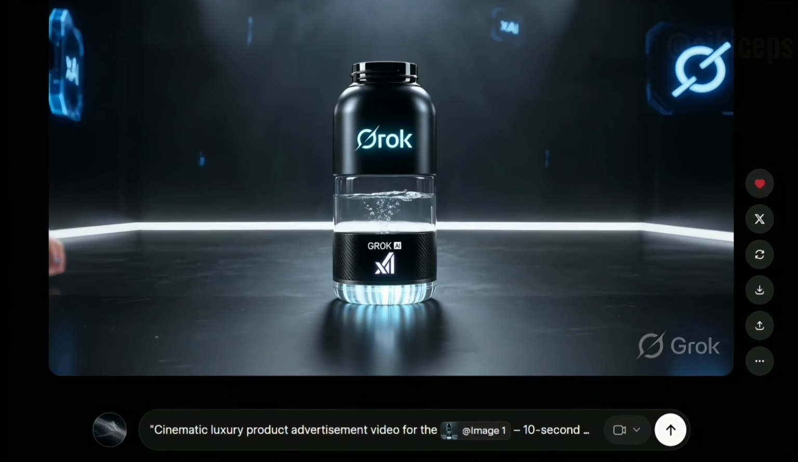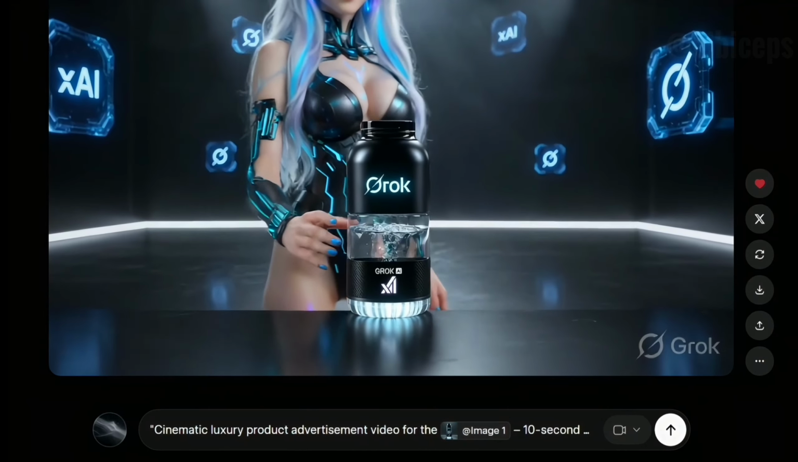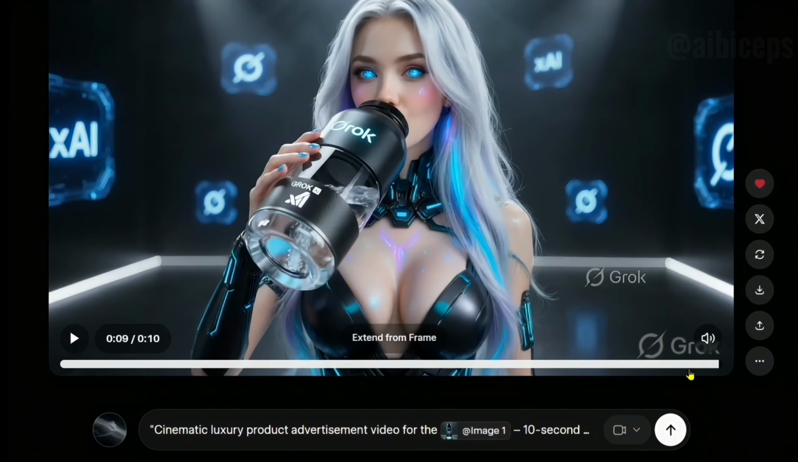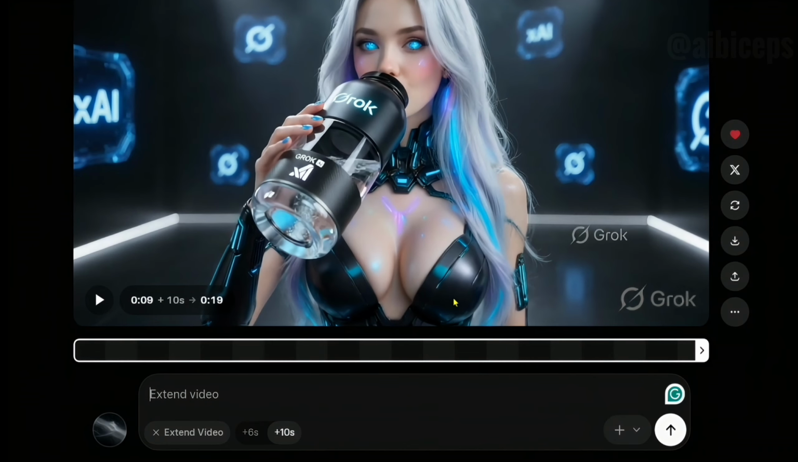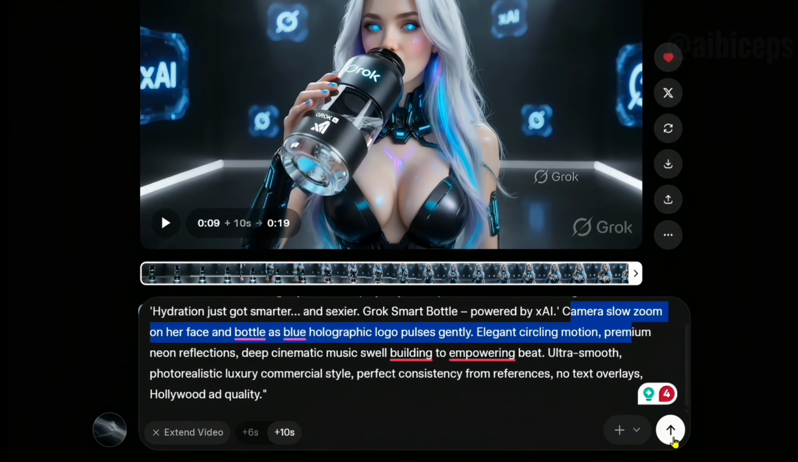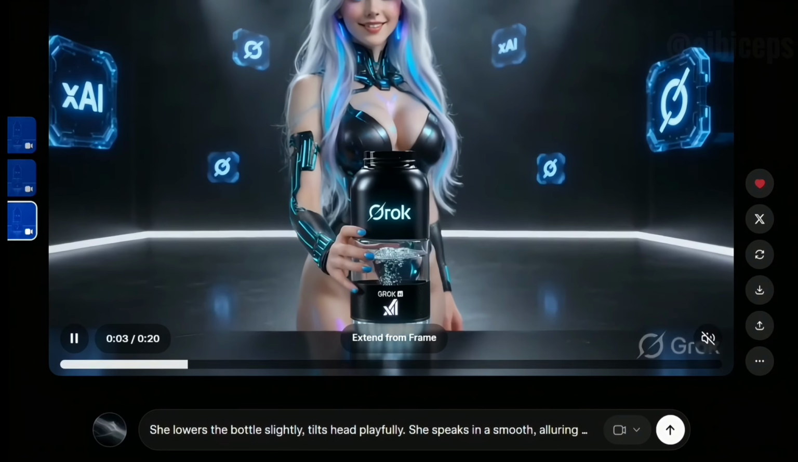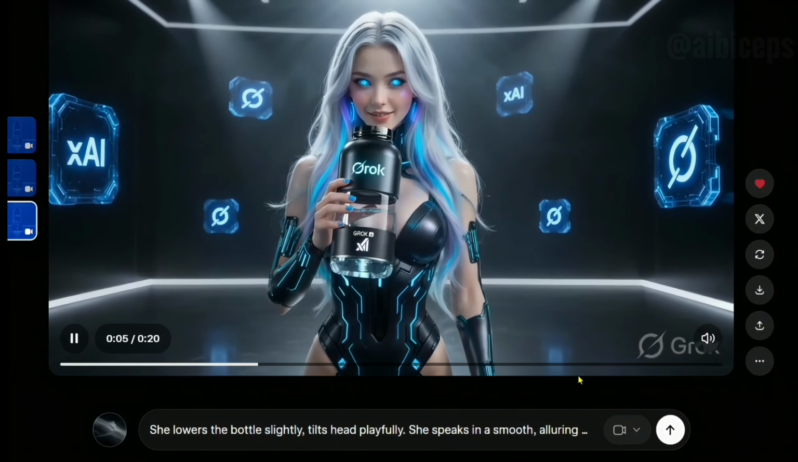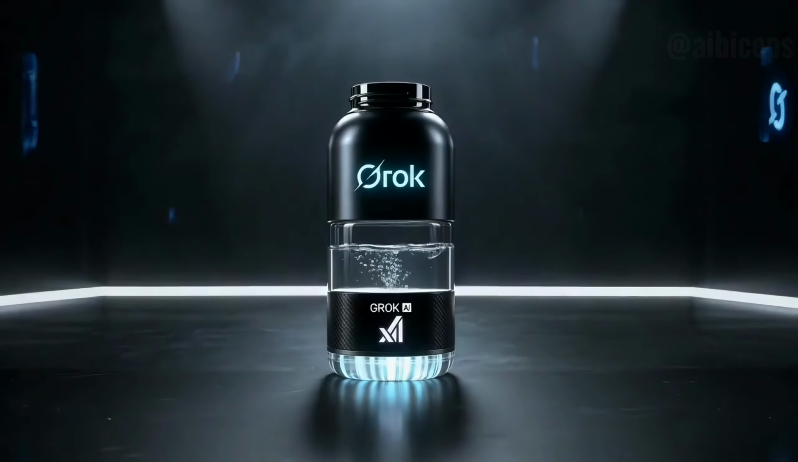But here's the best part. You can easily make this ad longer using the extend option. You just click extend, select the exact frame you want to continue from, add your next scene's prompt, and hit generate. Look at what it created. It seamlessly continued the shot and it looks amazing.